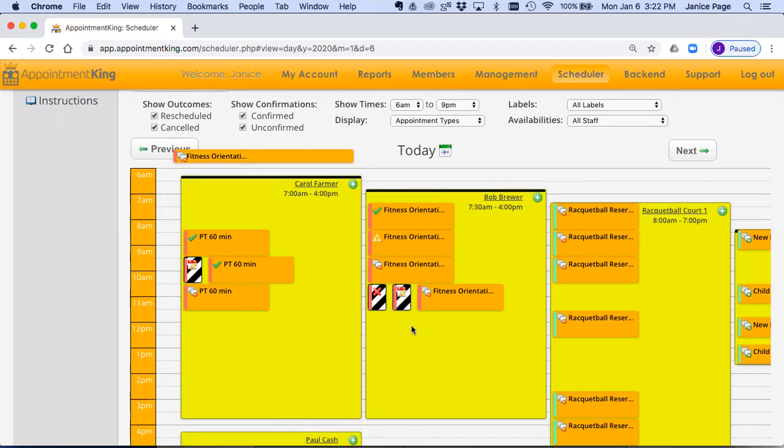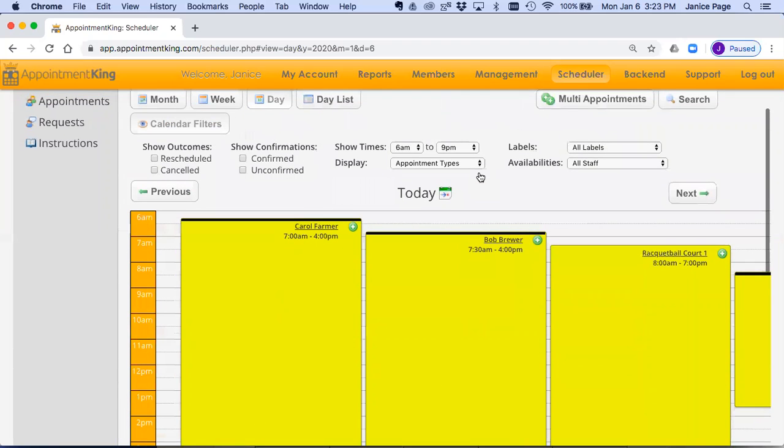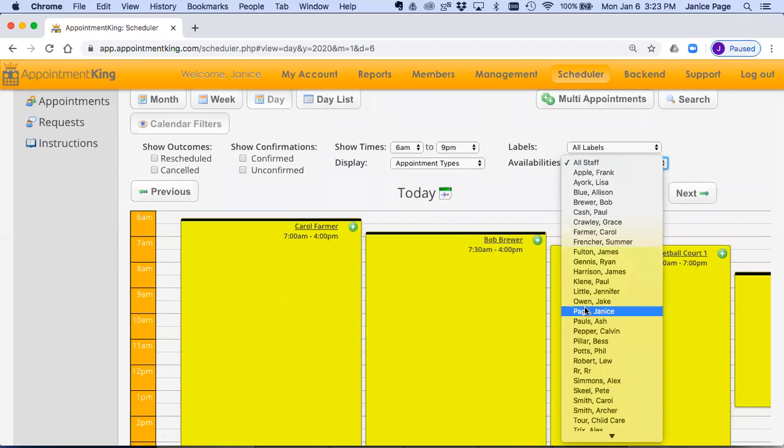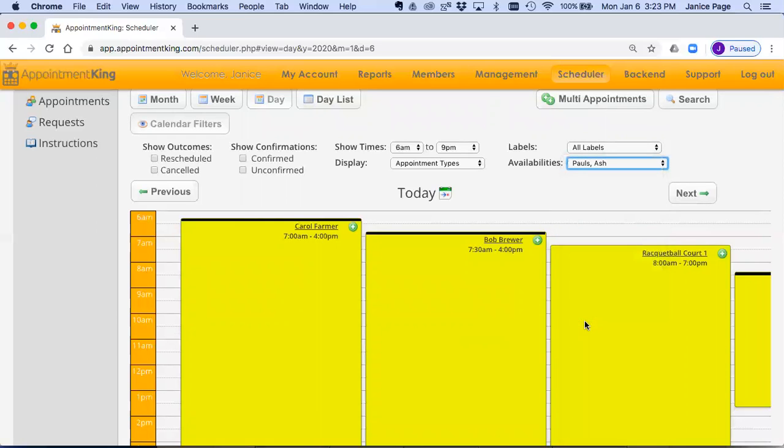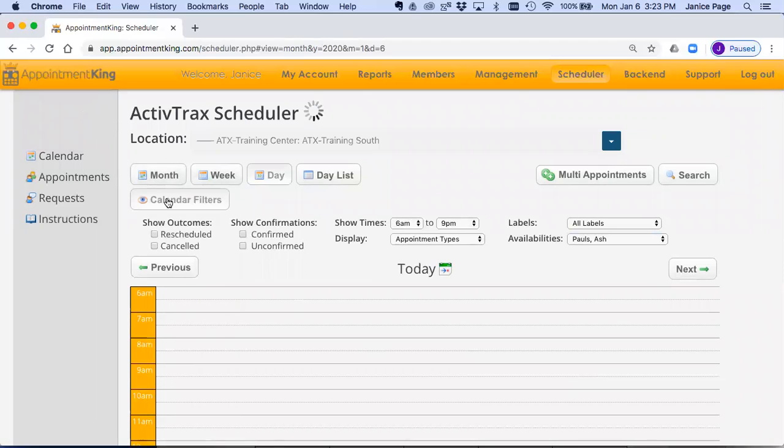If you look down here at Bob's and I start unchecking these boxes, you'll see things start changing and disappearing. I'm going to go over here to my confirmed and unconfirmed appointments. And then if you look, all those appointments are actually gone. And if I were really curious, I might say, oh, I wonder what Ash is doing today. Oh, he's not working today, but is he working for the month?